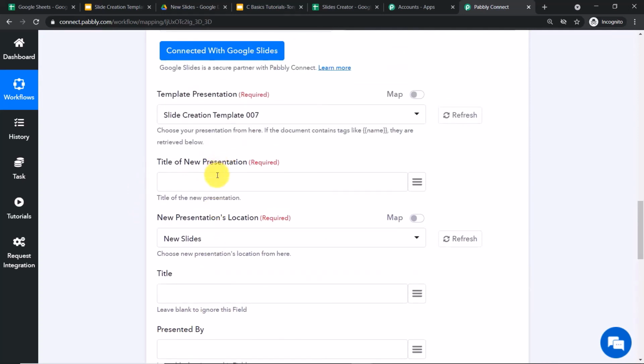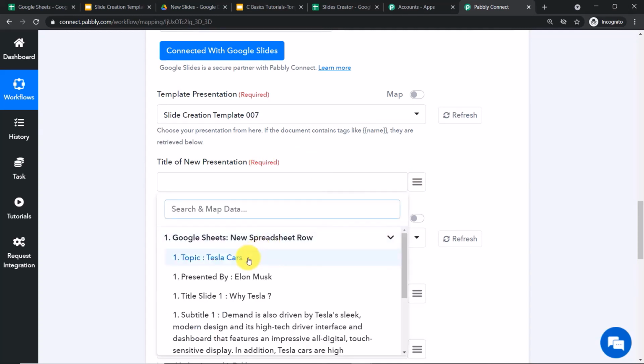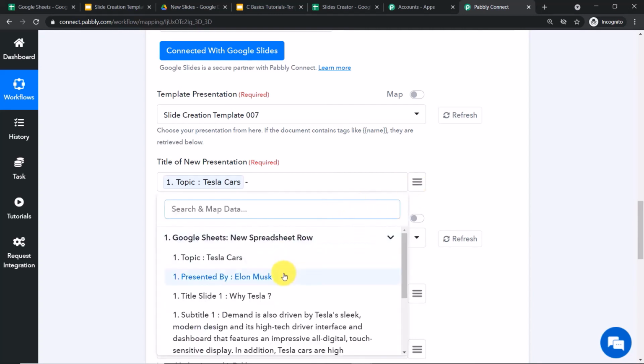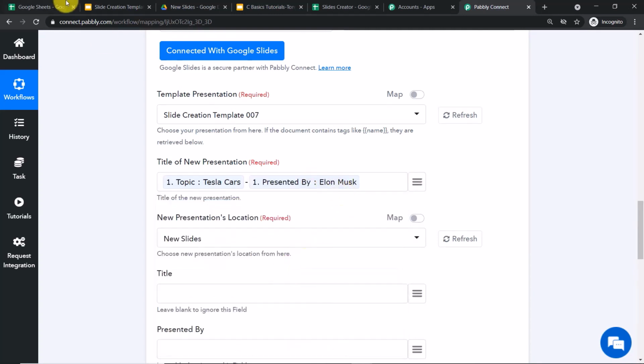Okay, so for all individual newly created slides, we are going to give a name to the slides. So the title of the new presentation slide, I'm going to give the name of the slide as well as the presenter. So the name of the title should be something like topic Tesla car, enter a dash, and presented by Elon Musk. Okay, so basically this will happen.